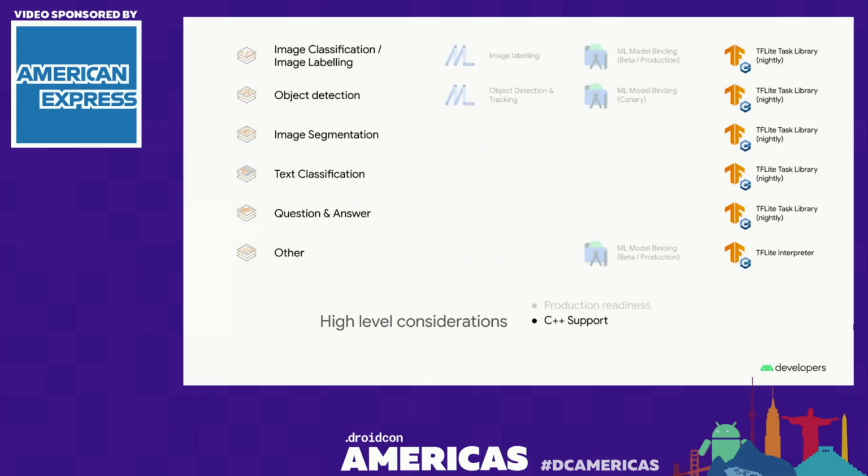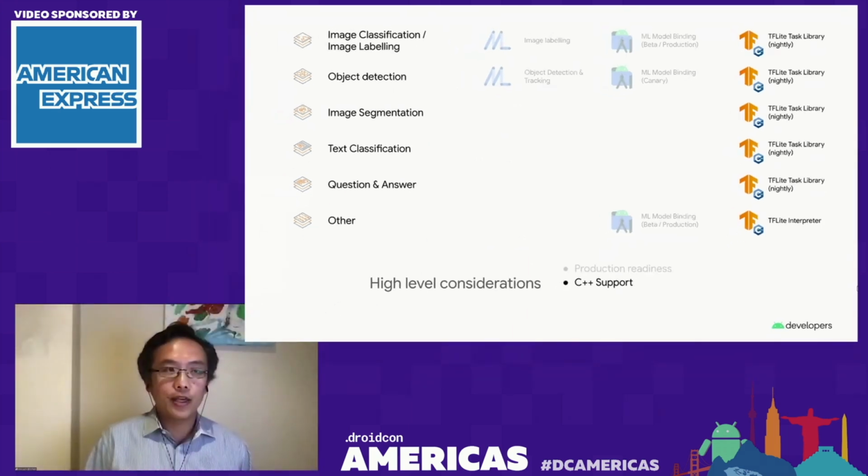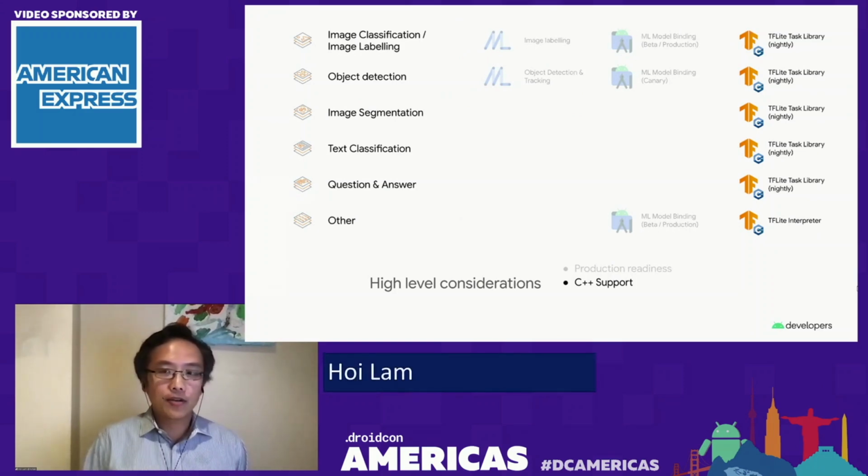Second thing is C++ support. If you want to program C++, I'm afraid the only option for you is the TF-Lite task library or the TF-Lite interpreter. So that's something to consider.